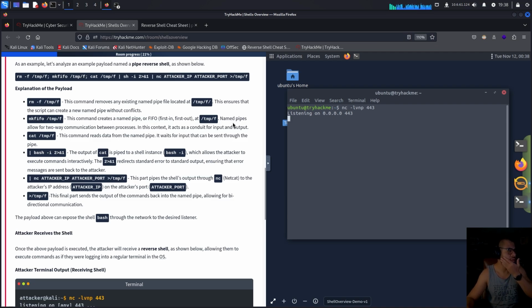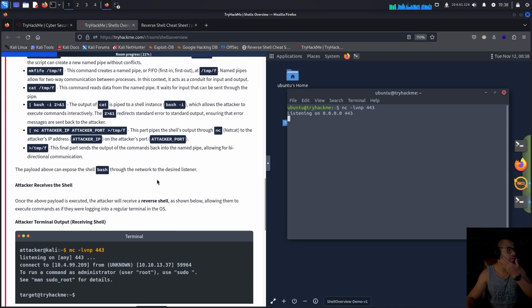At /tmp/f, named pipes allow for two-way communication between processes. In this context, it acts as a conduit for input and output. cat /tmp/f reads data from the named pipe. It waits for input that can be sent through the pipe. And then bash -i 2>&1 outputs the pipe to a shell instance, which allows the attacker to execute commands interactively. The 2>&1 redirects standard error to standard output, ensuring that error messages are sent back to the attacker.